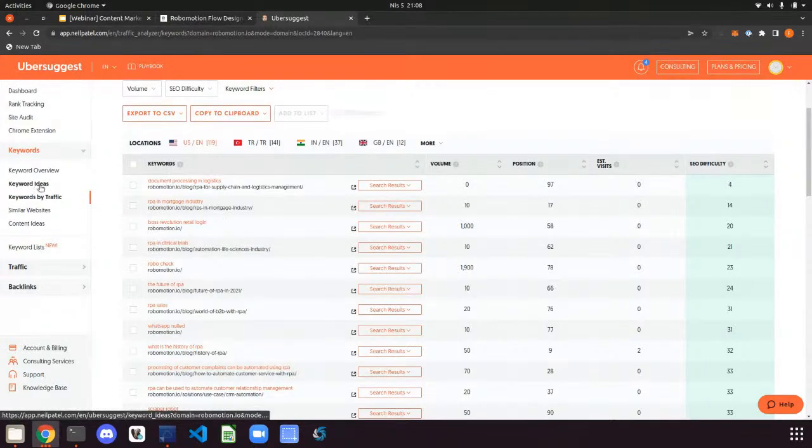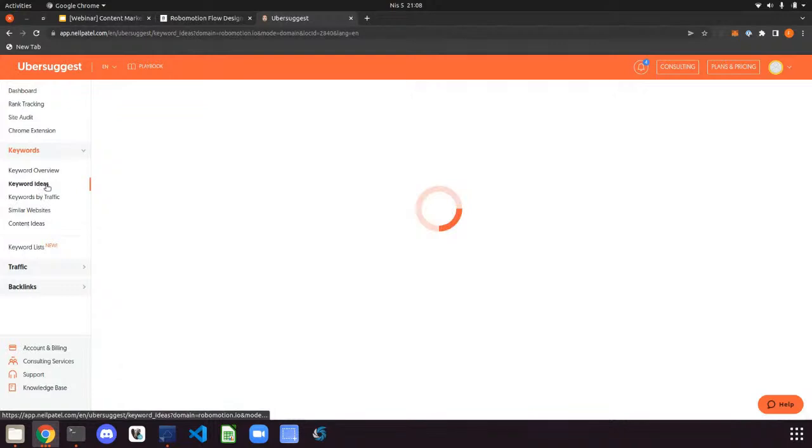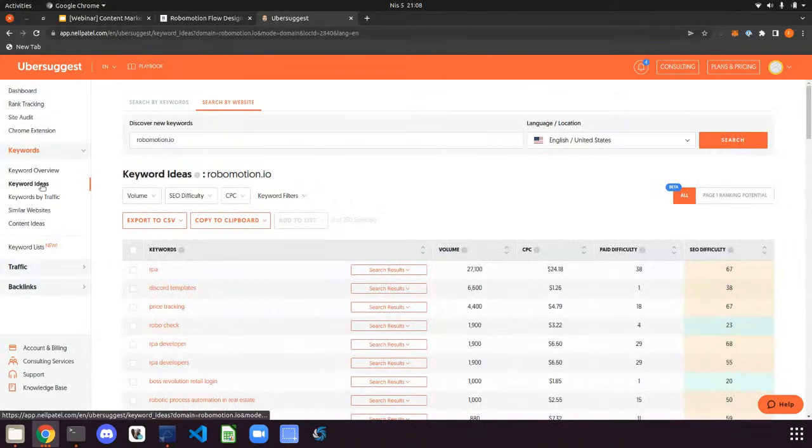The other way is these tools also provide you some idea generation tools. For example, Ubersuggest gives you keyword ideas. You can write anything here. For example, let's try dropshipping.